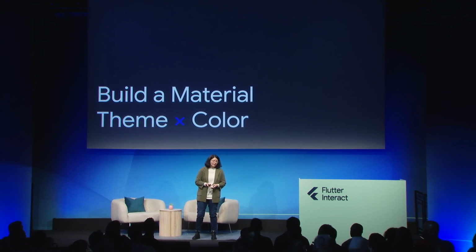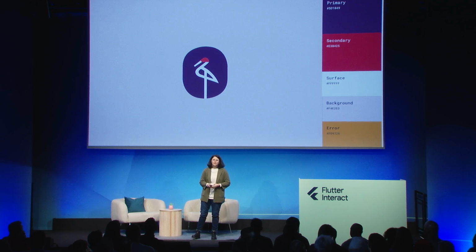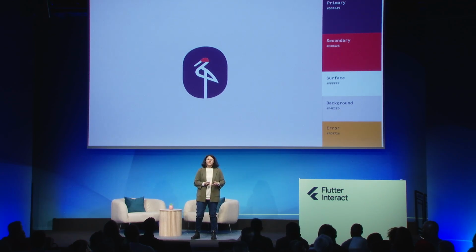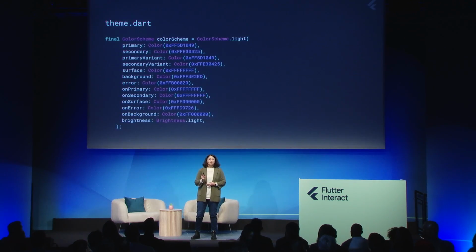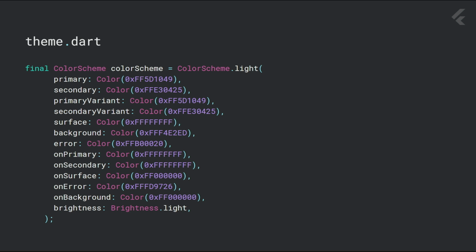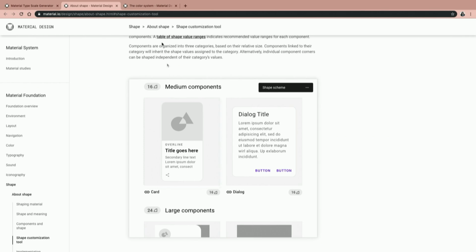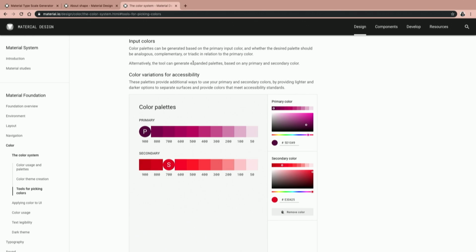So let's actually start building a material theme with color. For this example, we're going to use the Crane logo for inspiration, and it's going to take that deep purple for the primary color, and it's going to use the red on the crane as a secondary color to emphasize actions. And this is the code that you would actually use to implement. But before we get there, I want to go to our demo here, and I'm going to show off the color tool so that you can see how you can get a lot of these color palettes already.